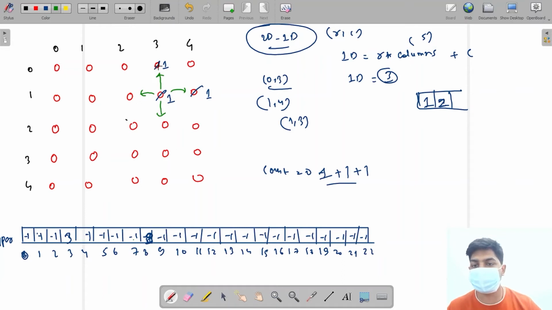I will go to this cell. I will check its parent array 3. At index 3, it is not minus 1. It is not minus 1 means what? Means it is a 1. So we are a part of the same island. So what I will do, I will decrement 1.